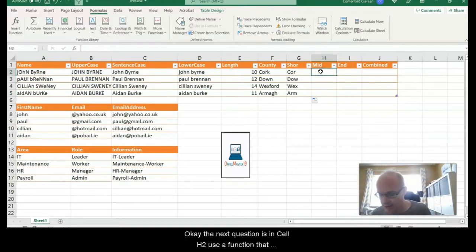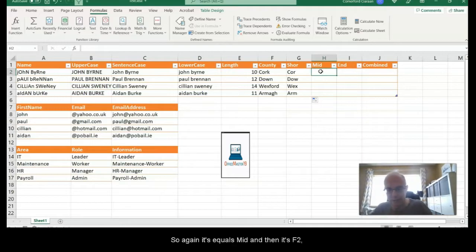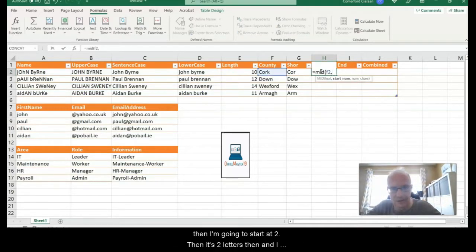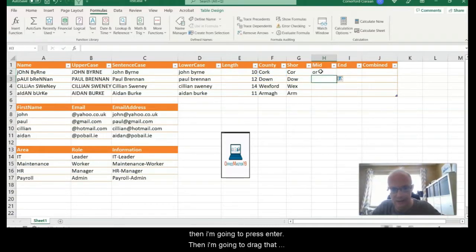The next question is, in cell H2, use a function that retrieves the middle two letters from cell F2 and copy the formula down the column. So again, it's equals mid, then it's F2, then the start is, I'm going to start at 2, and then it's two letters then, and then I'm going to press enter, and I'm just going to drag that down, okay?